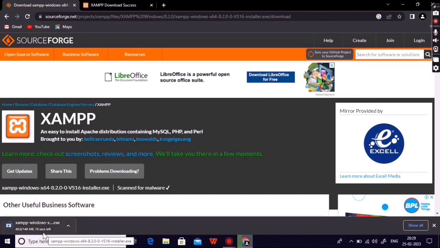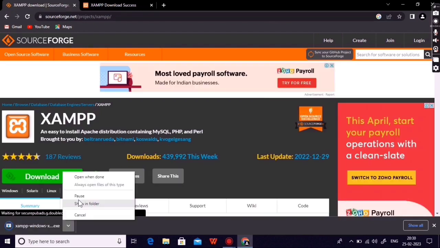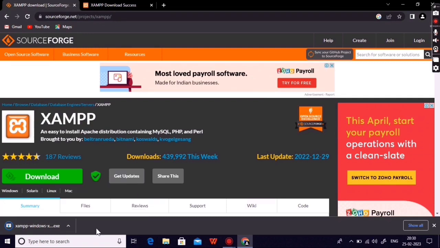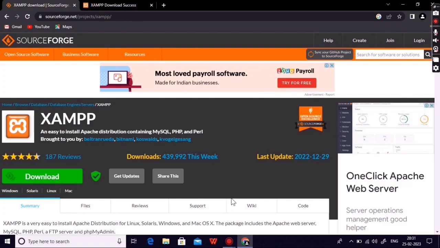You can see the download has started. Click the .exe file once the download has been completed. It will automatically set up the XAMPP application in your PC. Download has been finished. It will prompt you the installation setups.